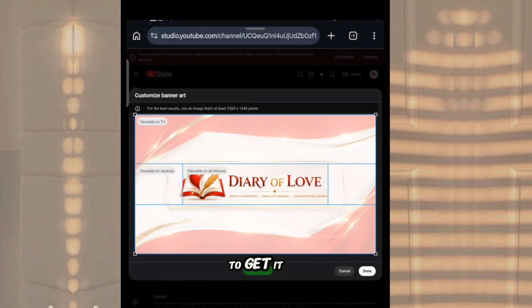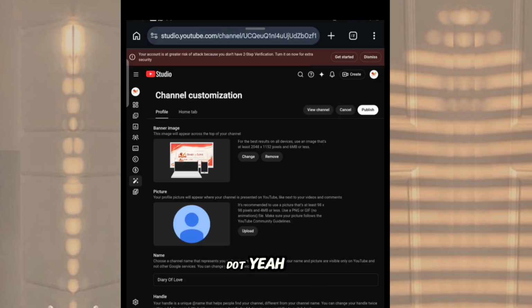Once you're able to get it right like this, it will show you that on television it is viewable, on desktop it is viewable, on all devices it is viewable. Now this is the perfect size of your banner. Now what we are going to do is to click on this dot. Yeah, you see we have uploaded our banner.